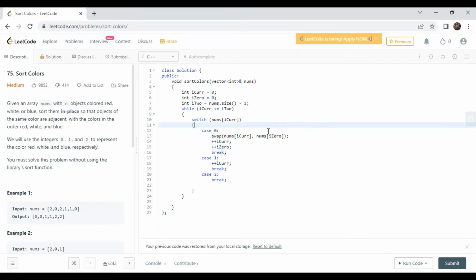So if we found 2, then what we have to do? We have to swap the number at I2 and the number at I current. So std swap is there, so that swap function will swap 2 elements from the array, and then we have to decrement the I2.